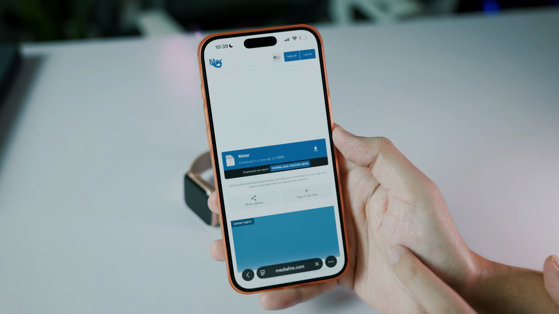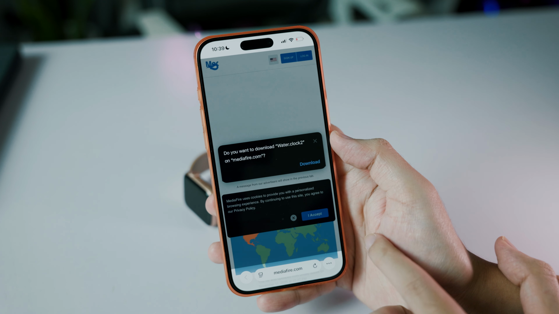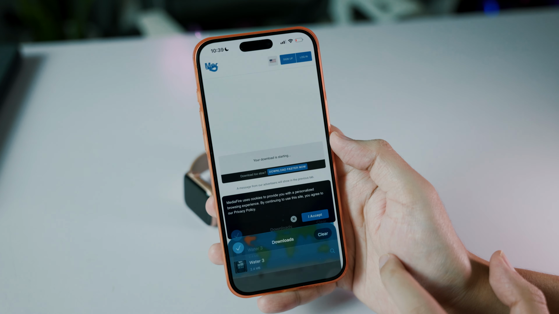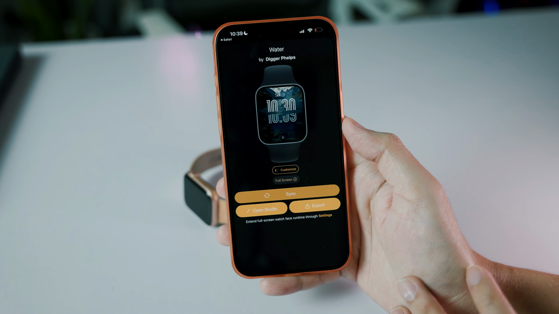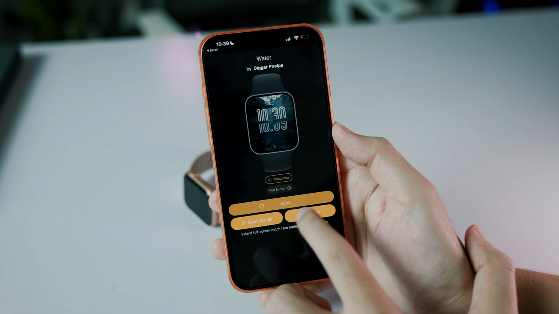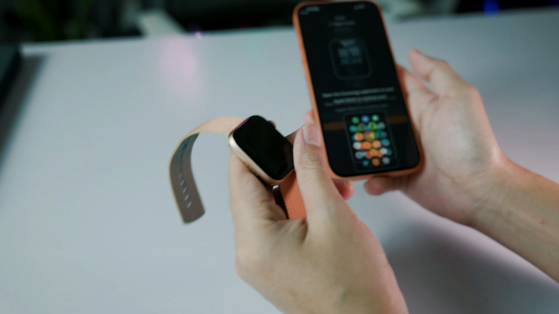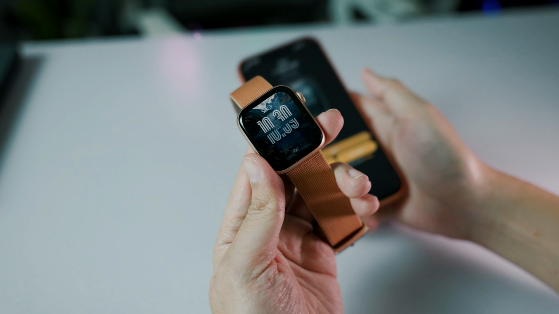Okay, click on download. Click on download one more time, and now it downloads to your phone. Click on it, it will open directly into Clockology right there. And then all you have to do is just click on sync. Okay, and now just wait on your Apple Watch. It is going to install the watch face first.